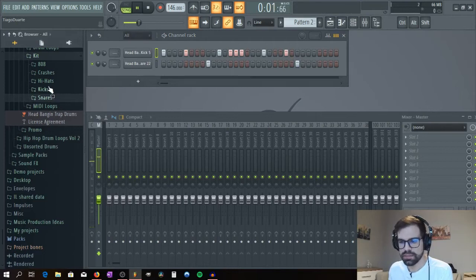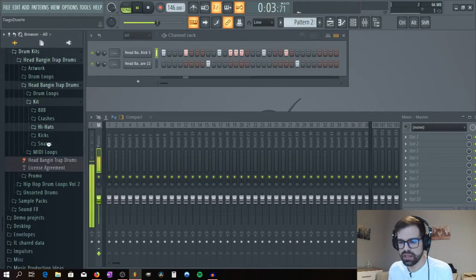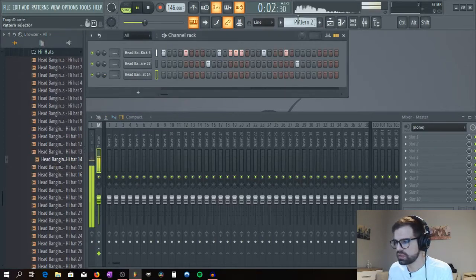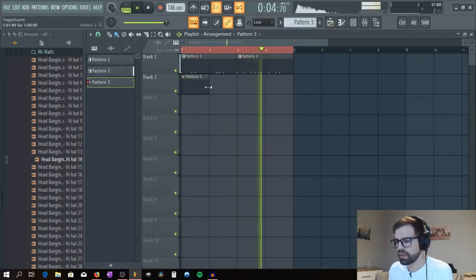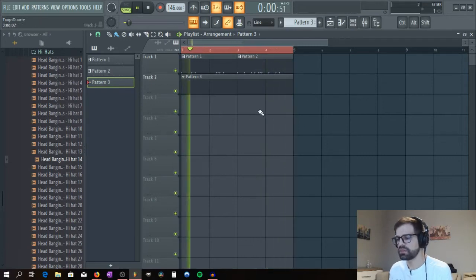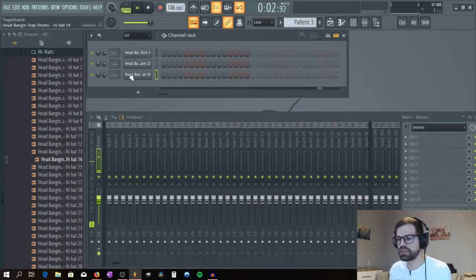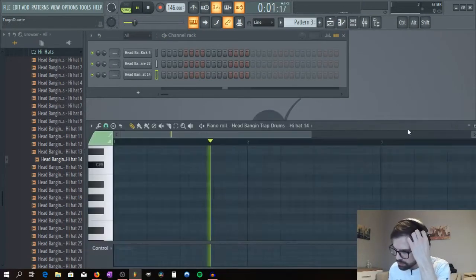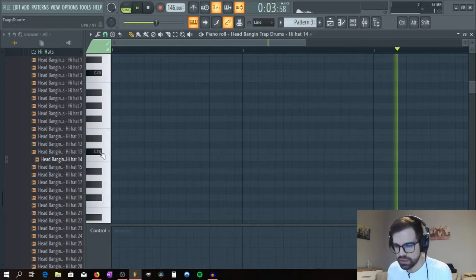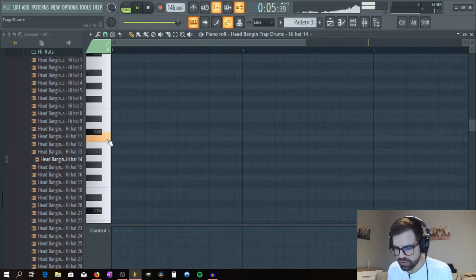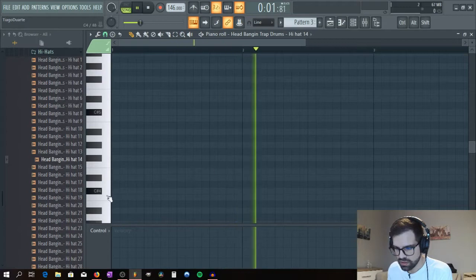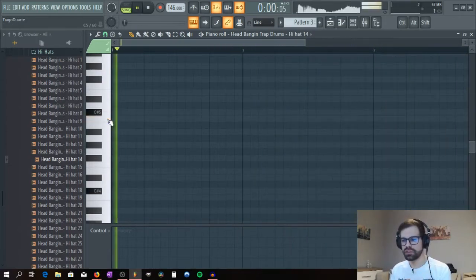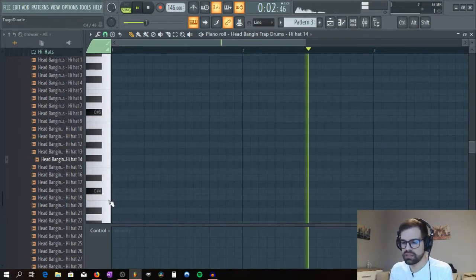Okay, I like this. Let's add now a hi-hat. I like this one. Let's go to pattern 3 and put this pattern with the 4 bars. And let's go now to the piano roll. Let's make the piano roll bigger. Okay. Let's look for the C5, which contains the neutral note of the sample, but I also like this one here.